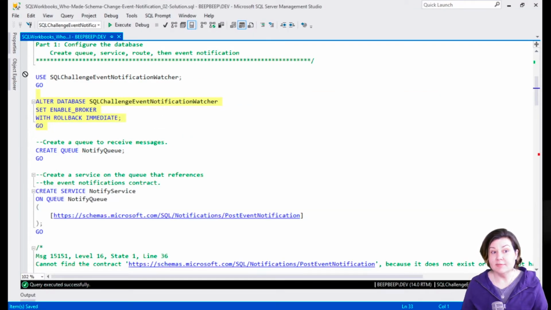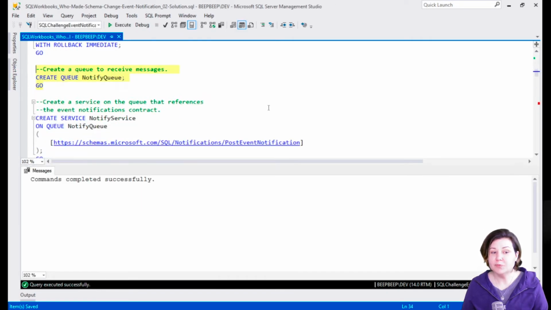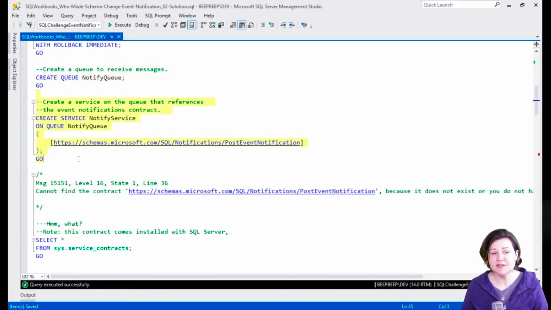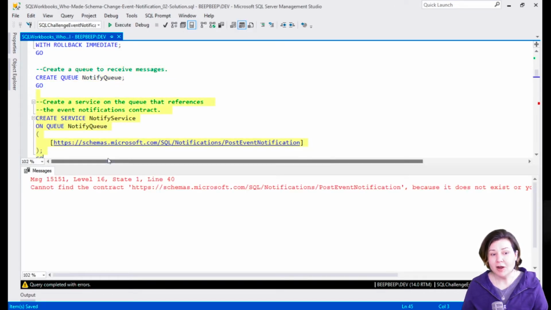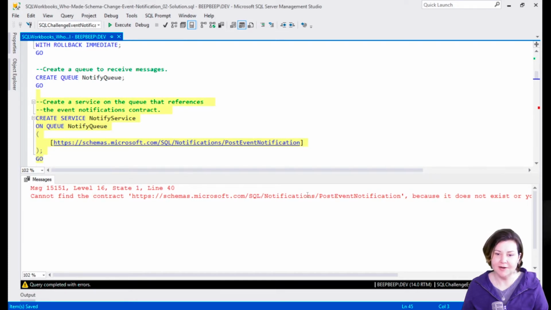In that database, I am in the notification watcher database. I am going to create a queue, which I'm naming notify queue. And then I'm going to create a service on the queue. This is all part of the plumbing. And you'll notice that I hit an error here.